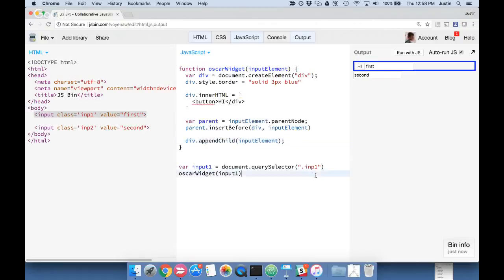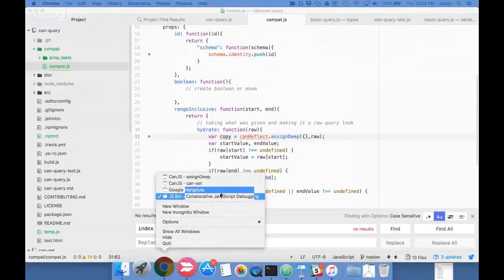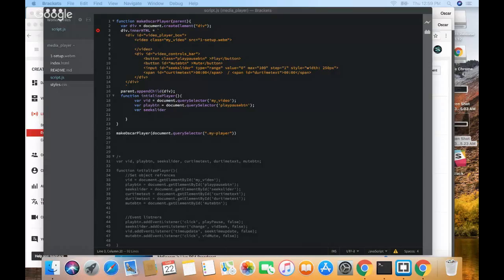So now this works. If I wanted to make the second input an Oscar widget, I can just... now it's wrapped twice, but we don't want that. I'm just going to get the second input element, input2, and now both of them are wrapped. So this is the concept that Oscar's going to be using to clean up his code. So let's go on to yours now, Oscar. Talk about how we finish your widget off.